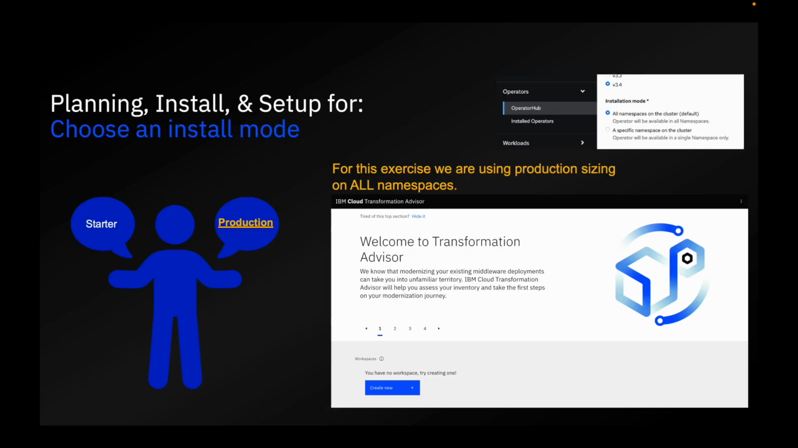So when we say choose install mode, we're considering some things about the sizing and namespaces that this will go into. For this demonstration, we're going to use a production sizing scale, and we'll treat it as a default namespace. You can declare a specific namespace and allow it to operate in that environment.